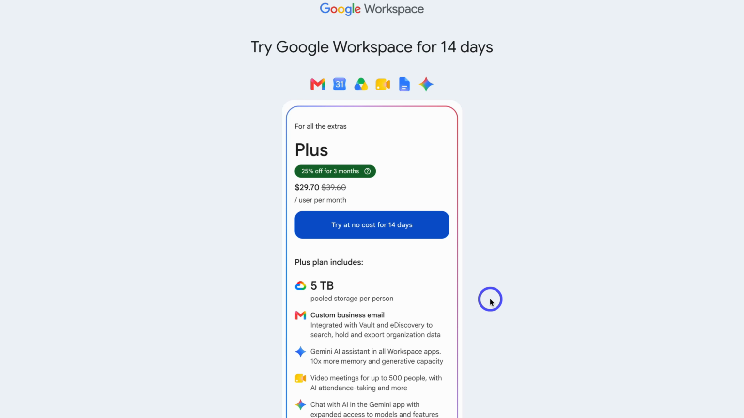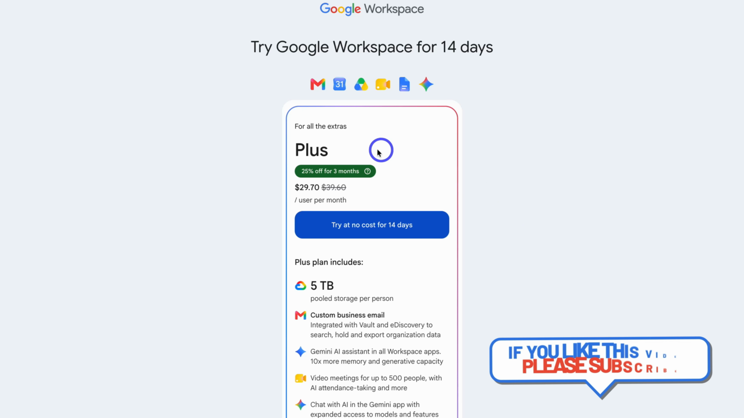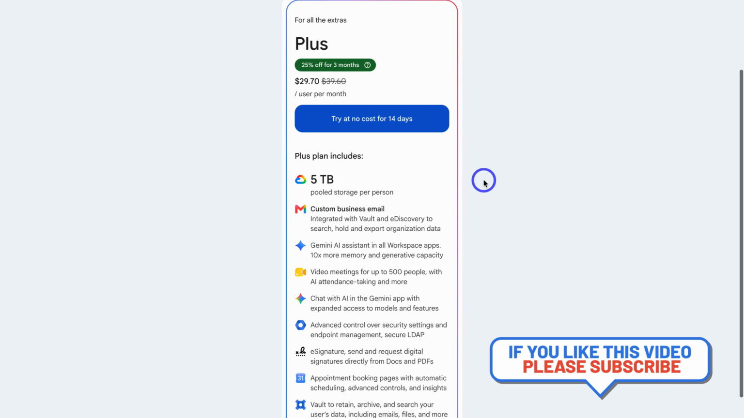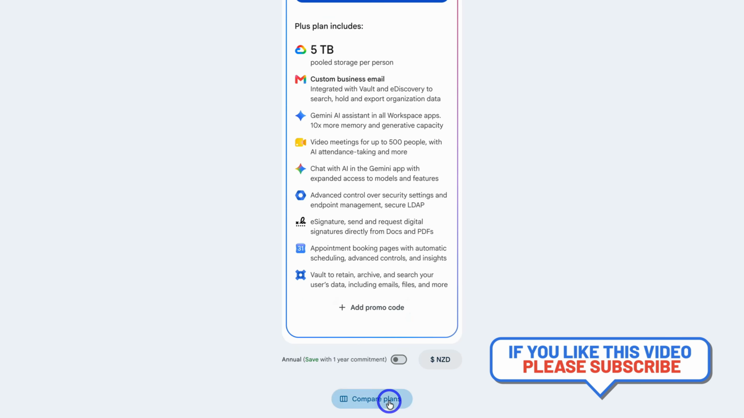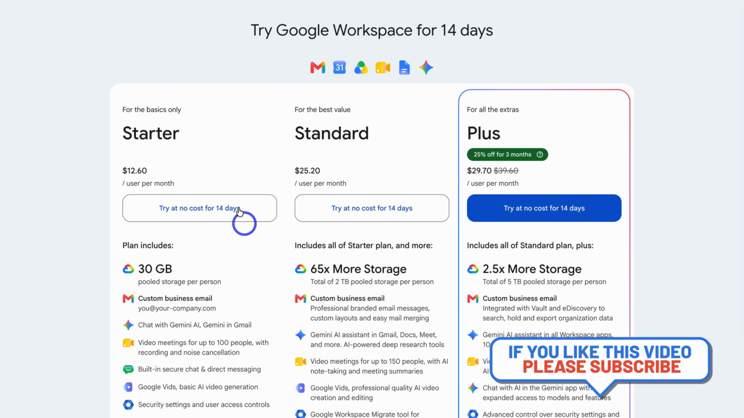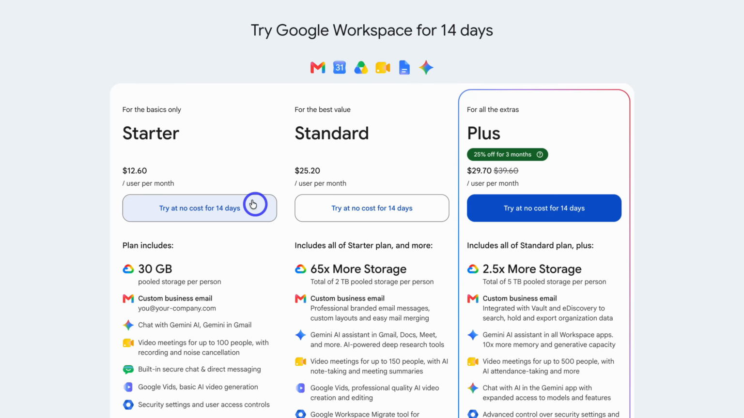Here you'll be recommended a plan. You can see Google Workspace is recommending the Plus plan. We're going to navigate down here and click on Compare Plans, then navigate up to Start a Plan and click here. Again, this is the most affordable plan in terms of how much you're paying per month. Now, it's important to note that it's $12.60 per user per month. This is in New Zealand dollars, and in other currencies, it will show a different figure.